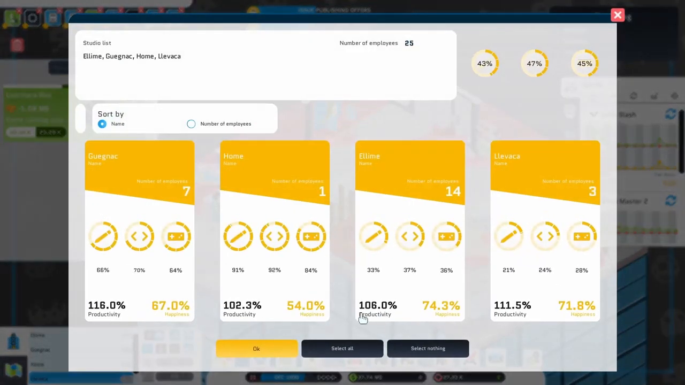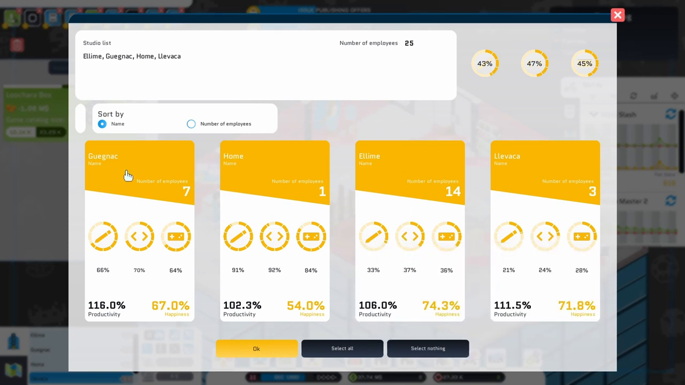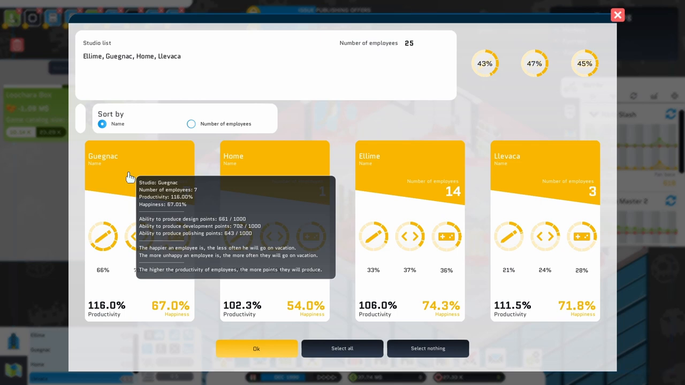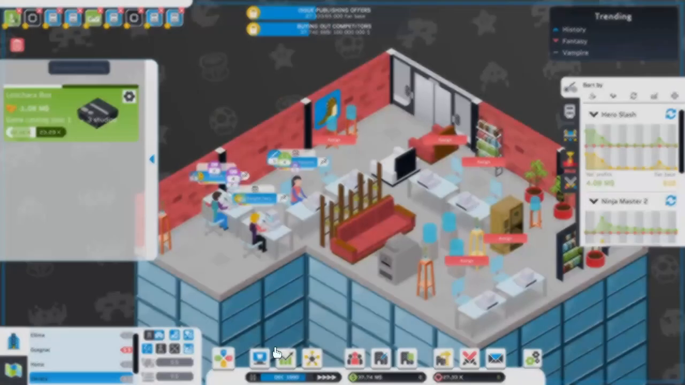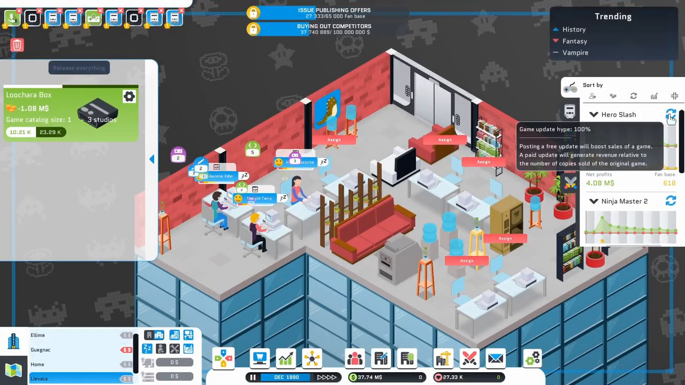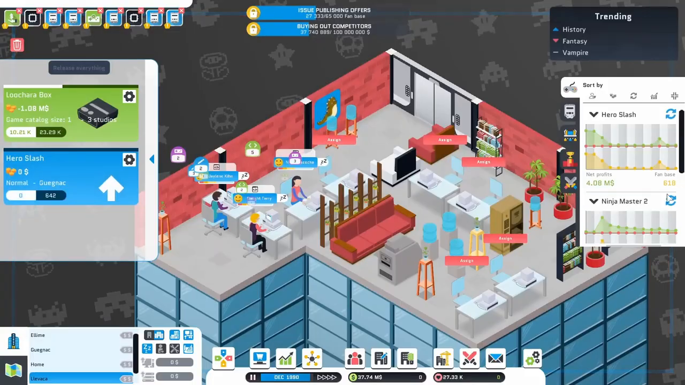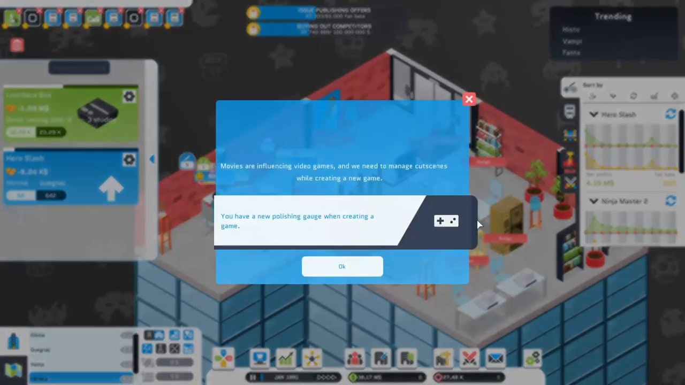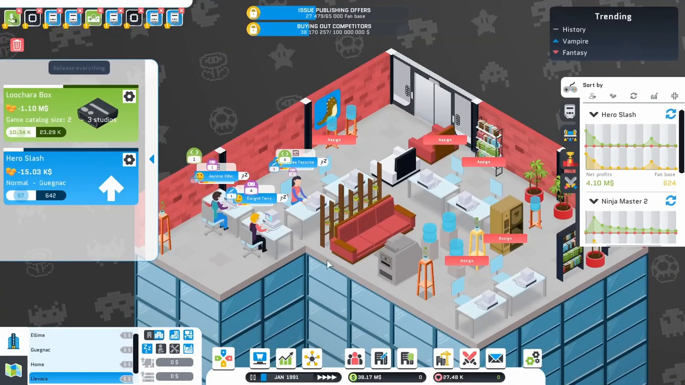So select studios. Let's pull Guagnac off. Can I pull it off? Yes. And we can do game update, Guagnac, perfect. Yeah, and then we'll do an update for Ninja Master. All right, movies are influencing video games, and we need to manage cutscenes while creating a new game. You have a new polish engagement when creating a game. All right. That's fair.